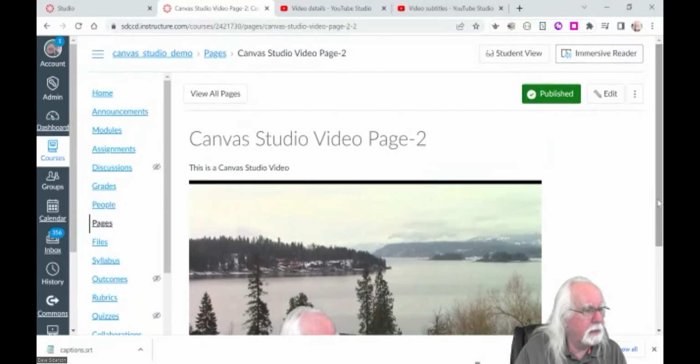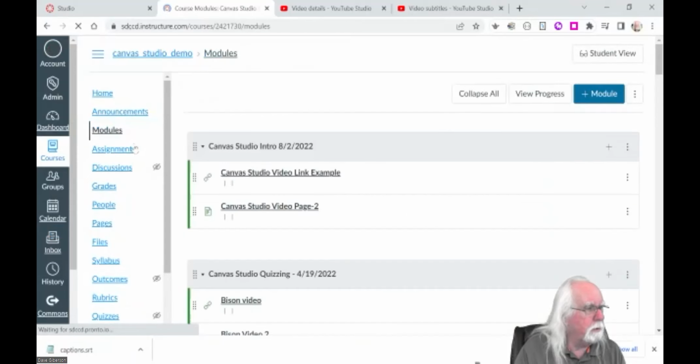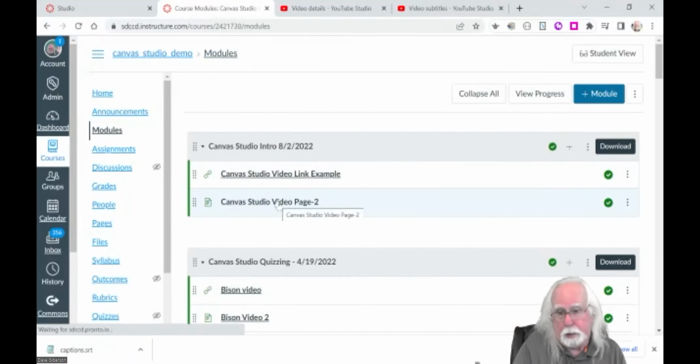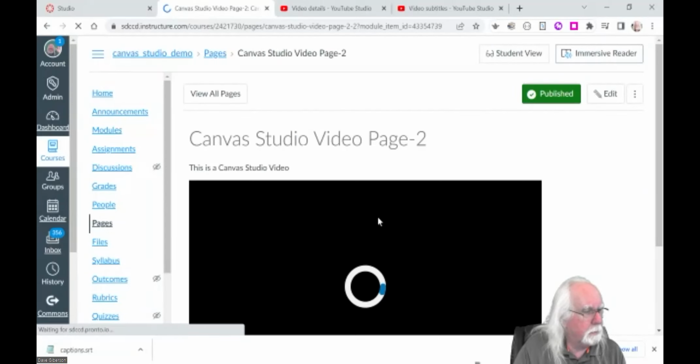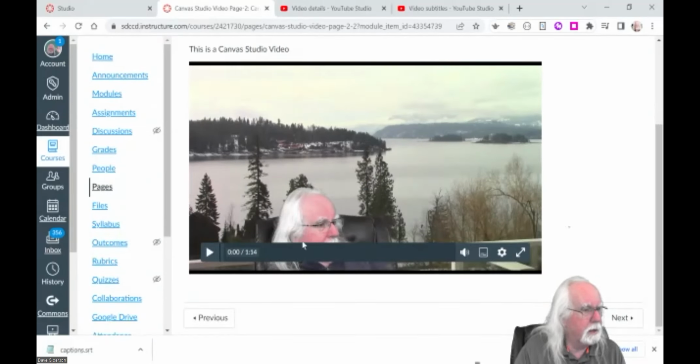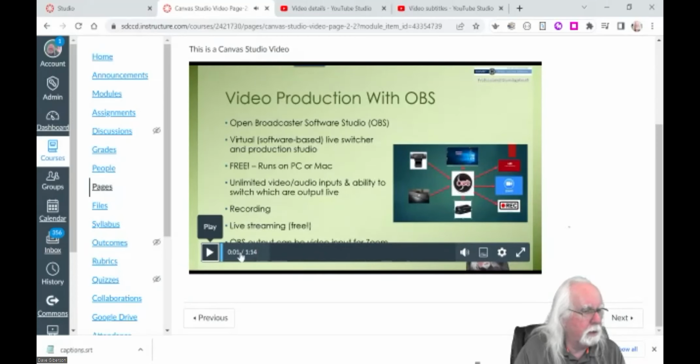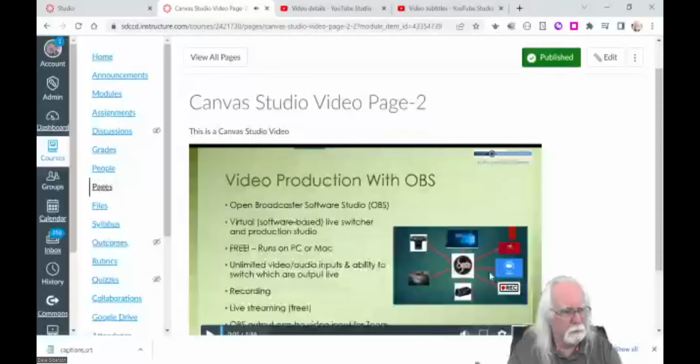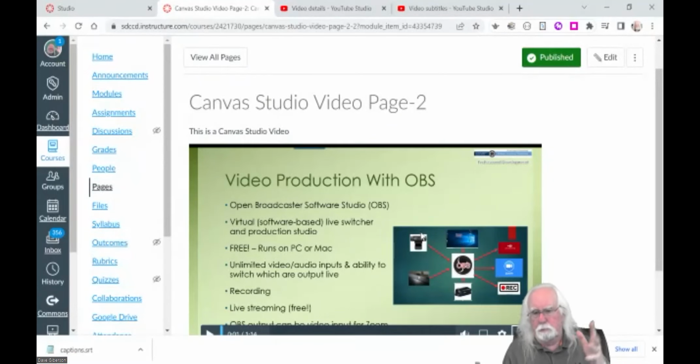And now, if I go back to my module and I, or a student, click on this link, up comes that page, and they can play it from here. They can full screen it, all the stuff they could do before. So that's the two commonly used ways to display Canvas Studio videos in Canvas.